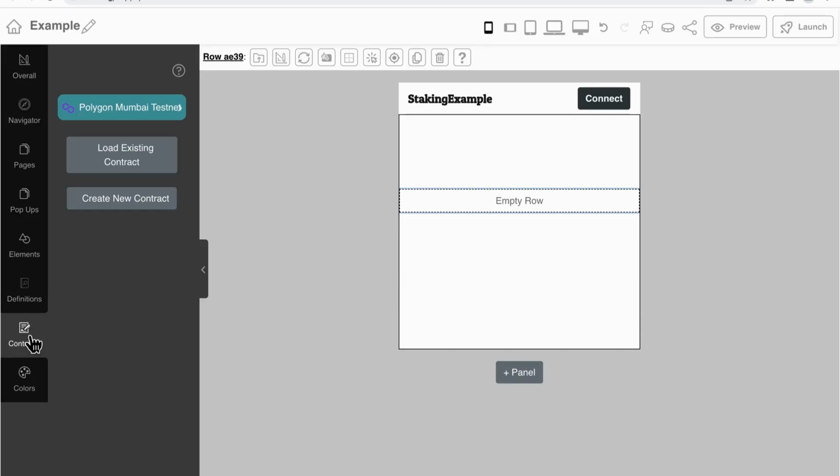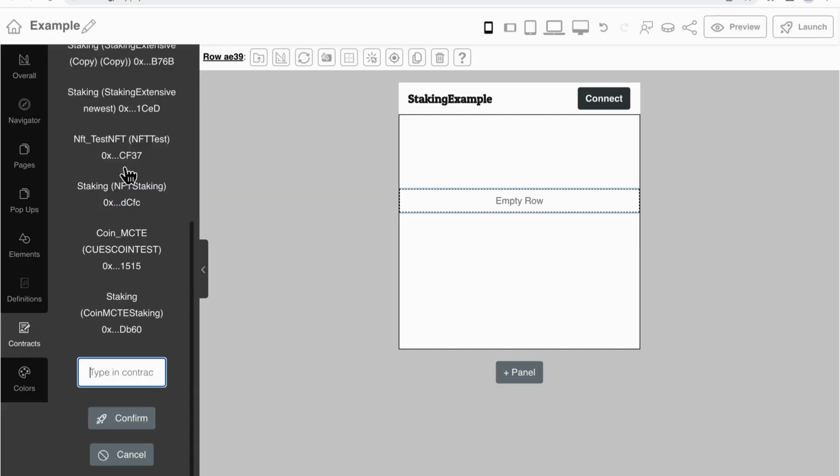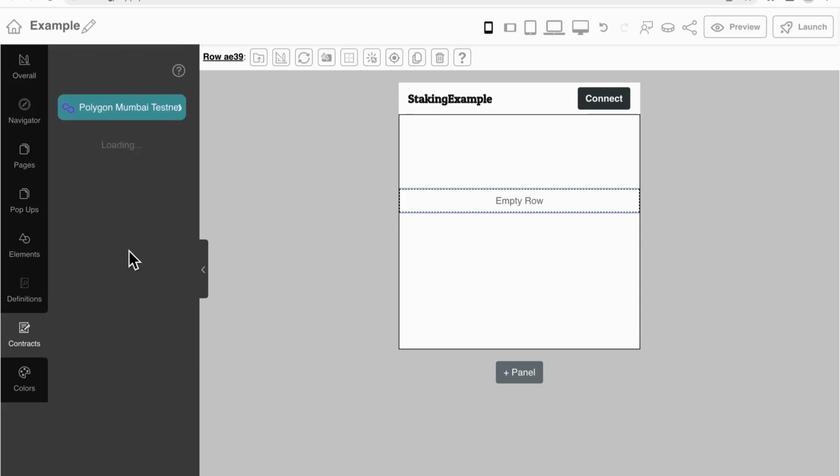Within the dApp Builder, go to the Contracts tab on the left-hand sidebar. Click on Load Existing Contract. Firstly, find the minting contract and click on it. The minting contract is of the token that you want to stake. The minting contract is not required if you are staking the native token. Then, add the staking contract via the same process.